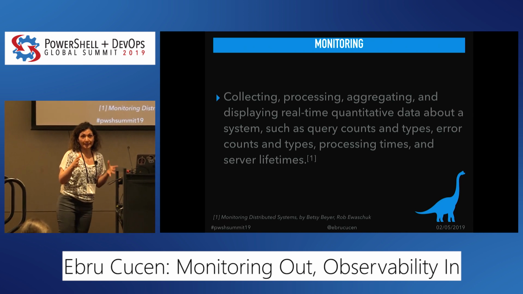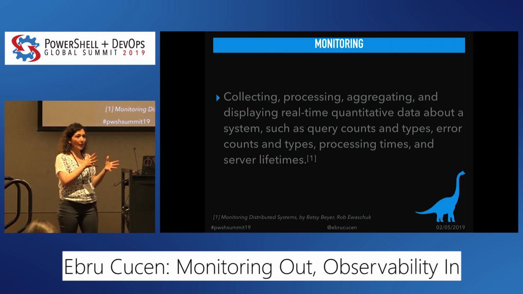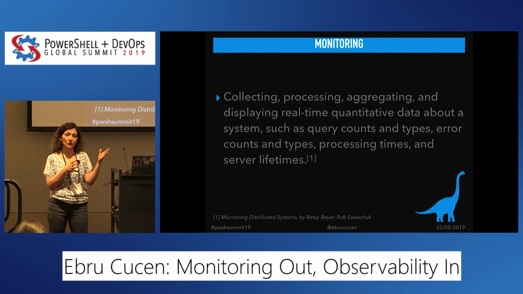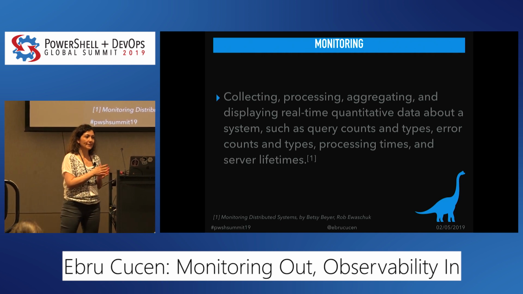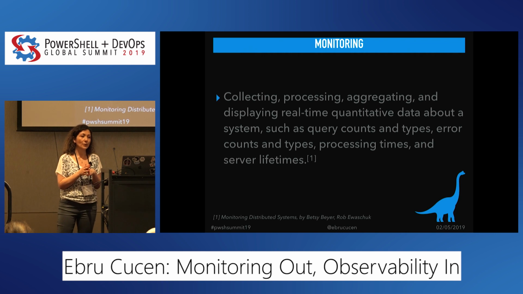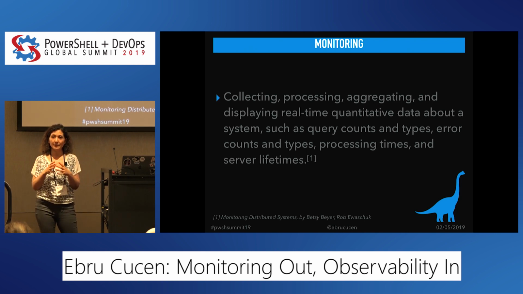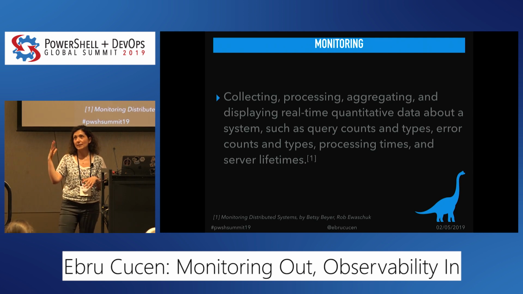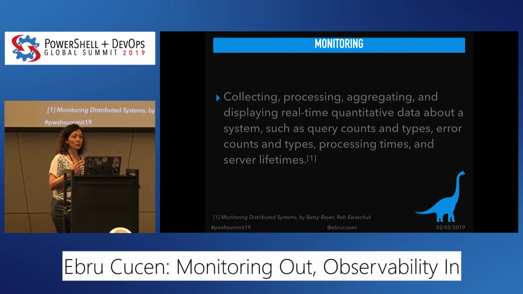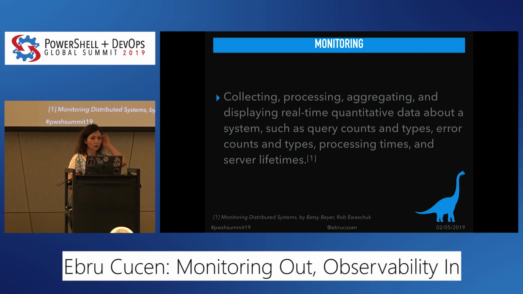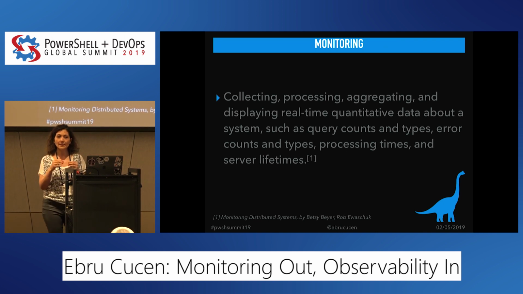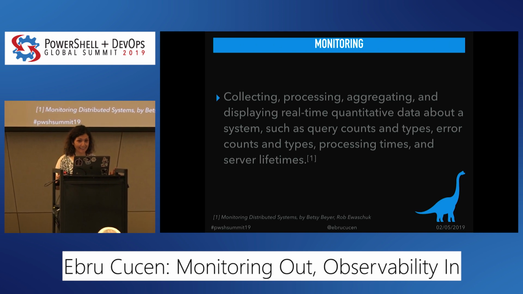Monitoring, getting the definition right, is about collecting your data sources. So you have to know what data sources you have in advance, and you process this data with aggregations or other kinds of algorithms to get the usable part of it, and then you display it on a dashboard or real-time display so that you have the full picture of your predicted environment's output. So you can get the query counts or types, error counts or types, processing times, server lifetimes. These are all the bits that we used to do for years.